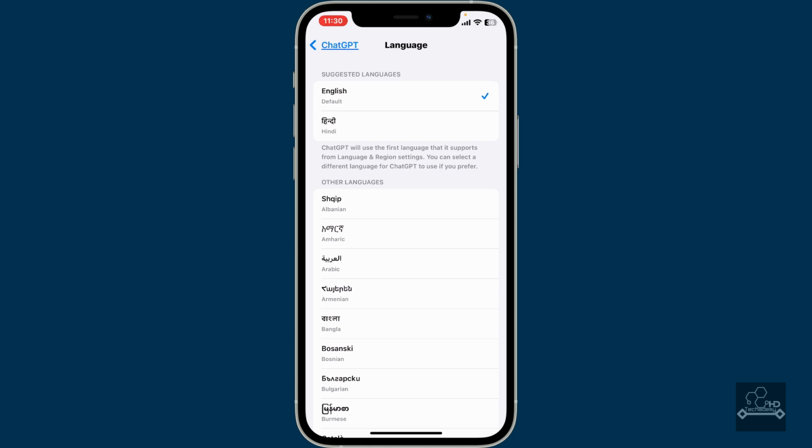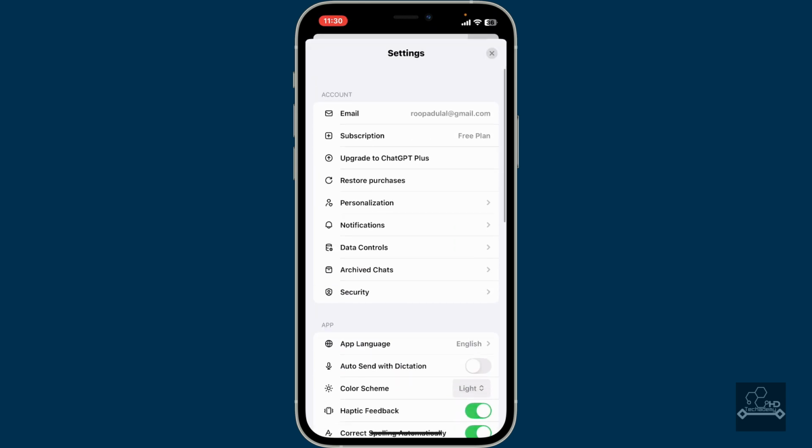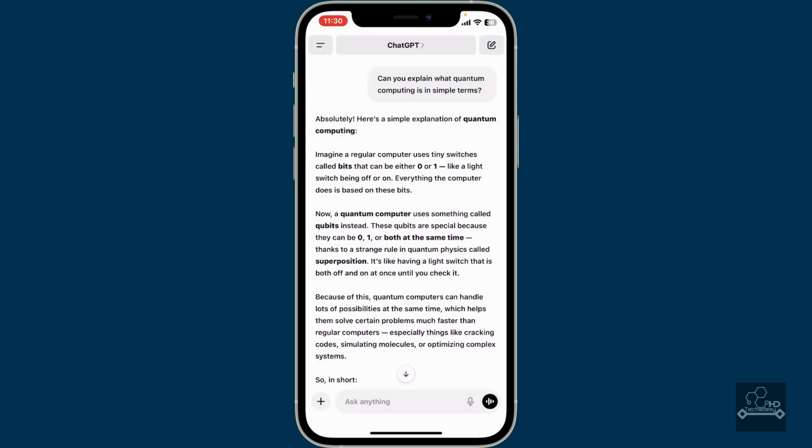After tapping on one of the languages, you will then be able to change your ChatGPT's language interface as well. So that's how it's easily done.